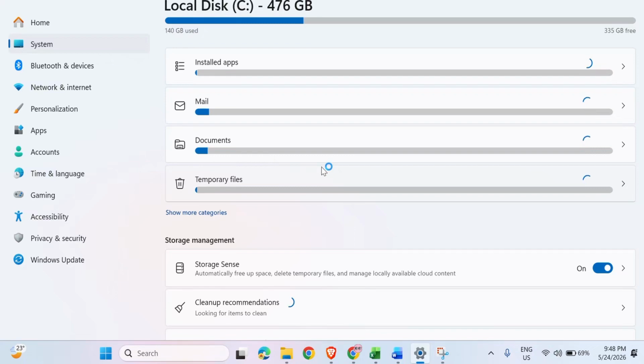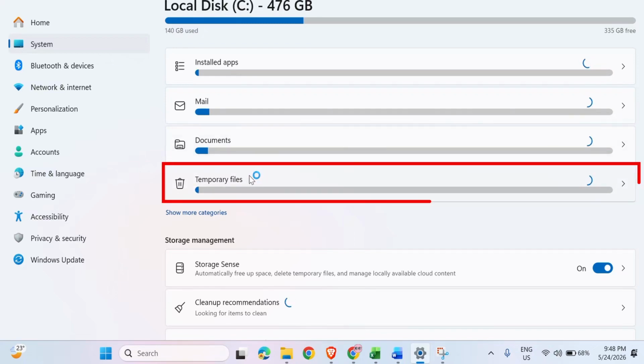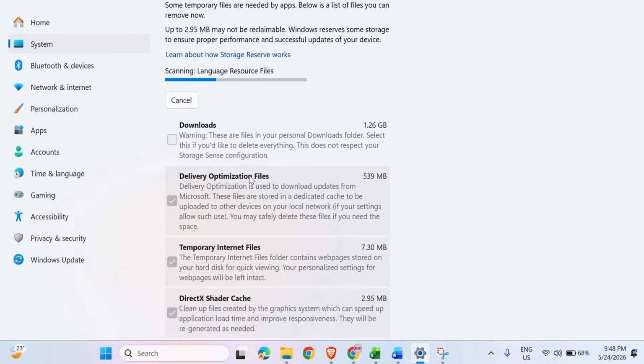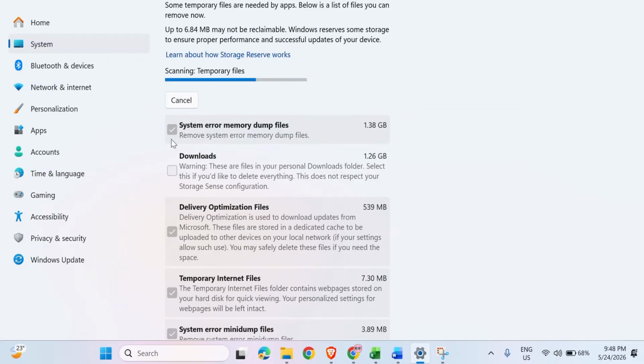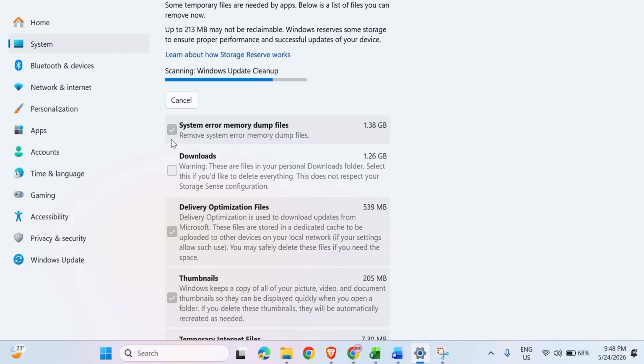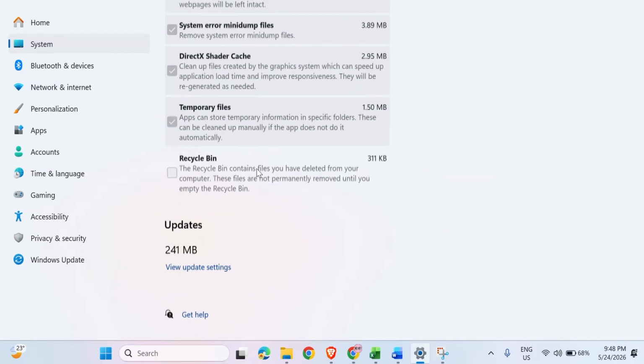Now you can see there are temporary files. Just tap on it, and then you can just tick on downloads, delivery optimization files, all of these thumbnails that are taking up space. So you can just clean this up.